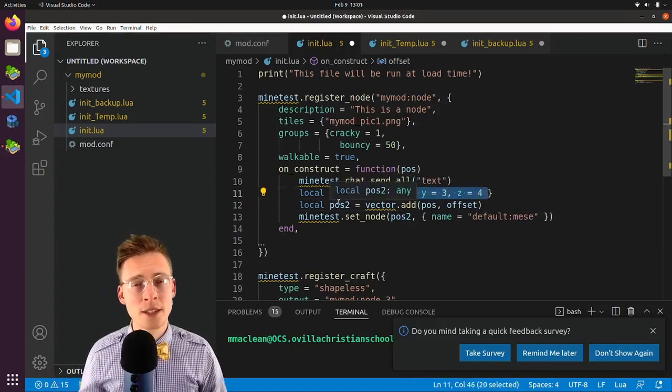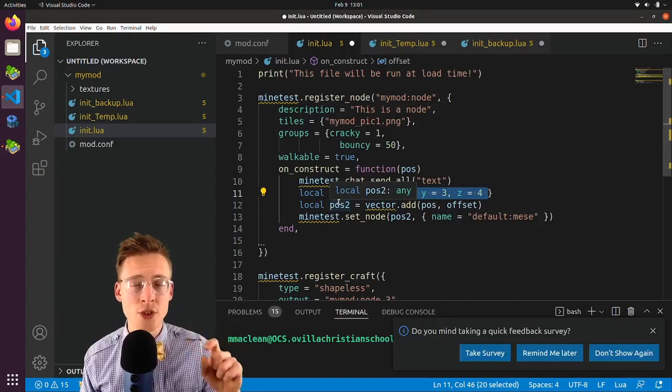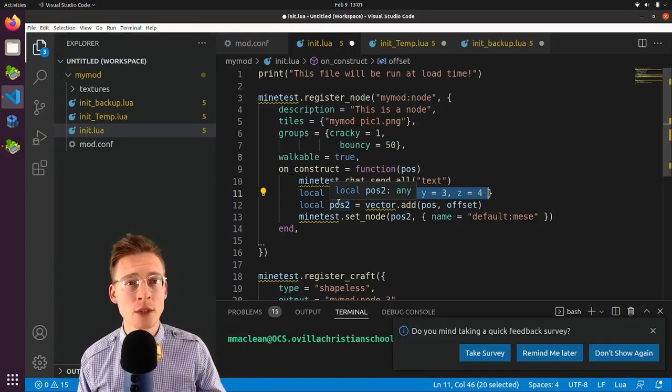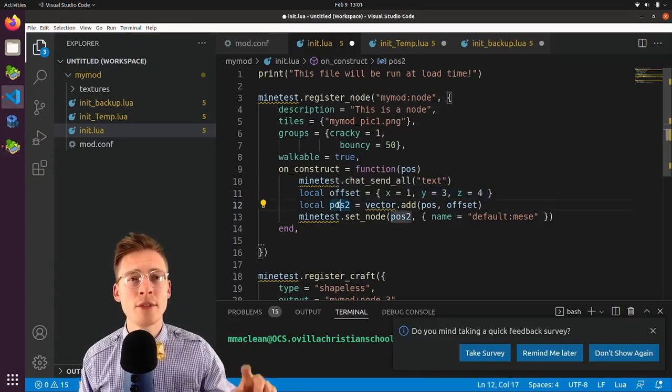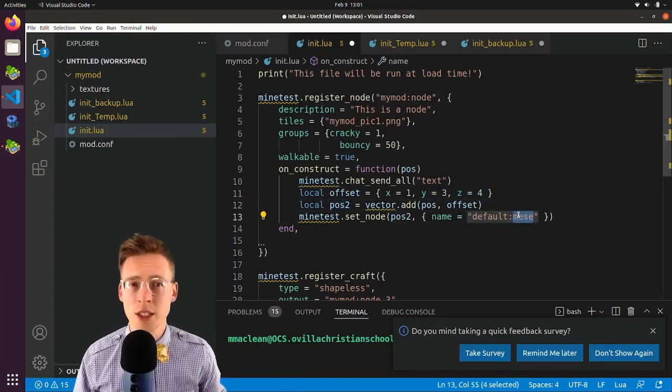And so that's going to need to change in our for loop. Every time we loop, we're going to need to change that offset value. And then do the addition, the vector addition, which is line 12. And then finally, we will actually set, based on the new position, that node. And we're just going to stick with a static node. We won't be changing that up.